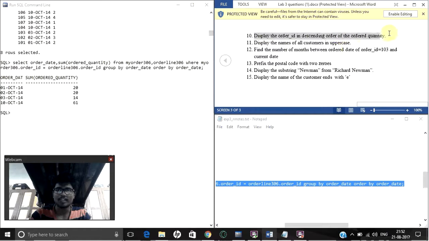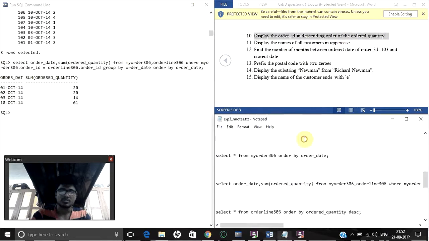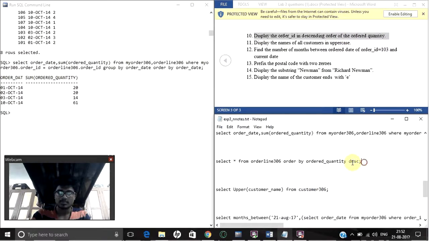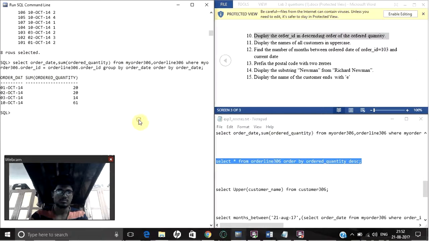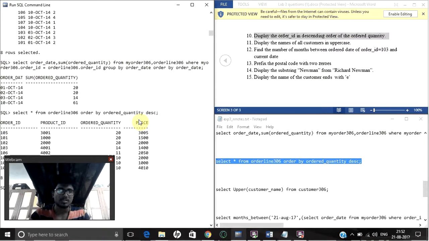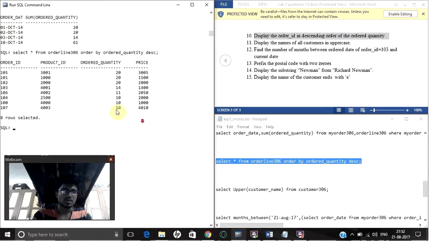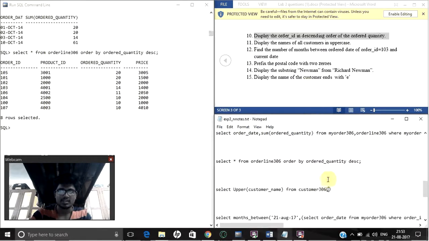Display the order ID of descending order of order quantity. So descending order of order quantity is, so the order quantity is in descending order. So I have grouped, I ordered and I will show you in descending order. See, the order quantity is 20, then 14, 11, and according to that the order ID, product ID and price are different. Then display the names of customers in uppercase.